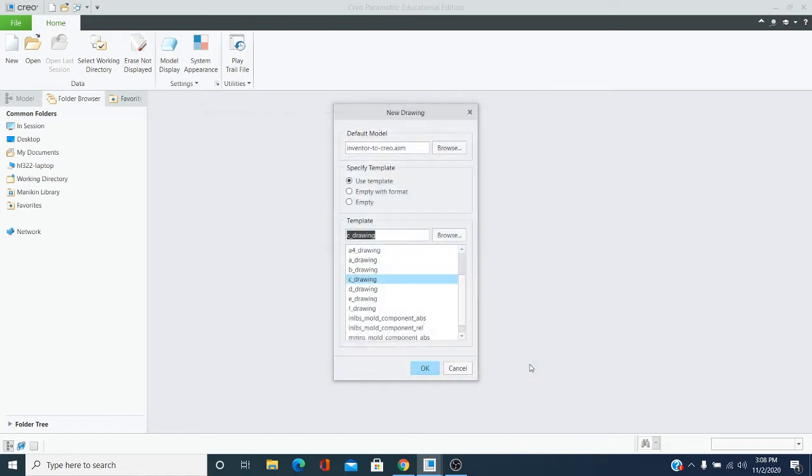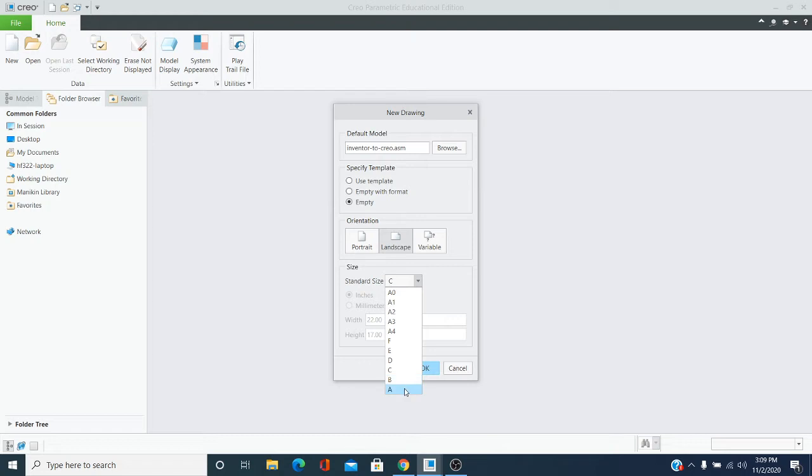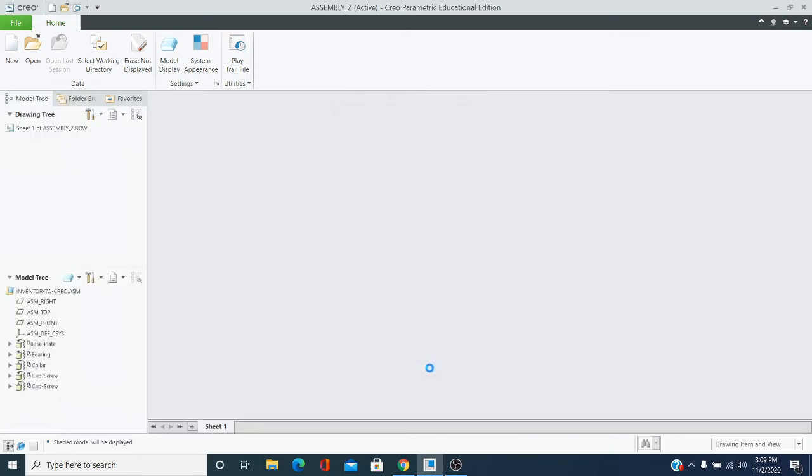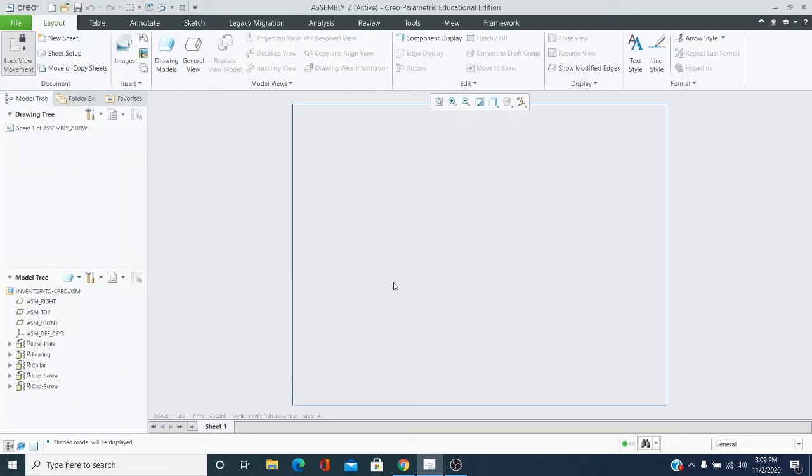Select Open rather, and go to Empty. I don't want a template for right now. Select Landscape, and we are going to select size A sheet of paper, which your dimension should update here. 11 would be the width, the height would be 8.50. Select OK. Alright, so this is our sheet of paper, if you will.